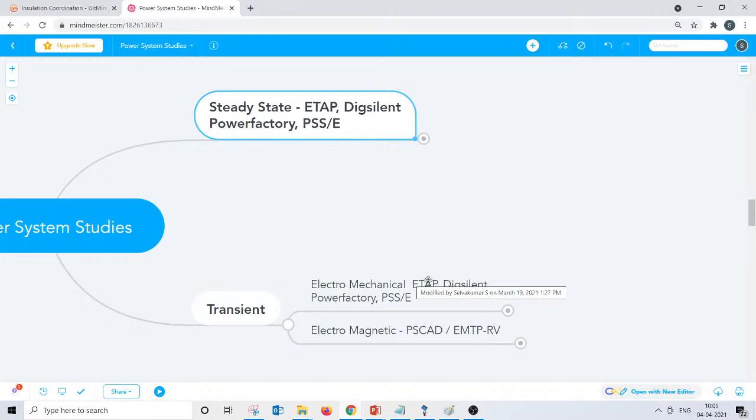So we will deep dive into each and every study and look at what the studies are and the purpose of them. We will also discuss whether ETAP, DIgSILENT PowerFactory, and PSSE are the only software. Not really. There are plenty of simulation software available. So if you know any other simulation software which you use for power system studies, type it out in the chat box. I will probably add a few more simulation software after seeing all your comments, right?